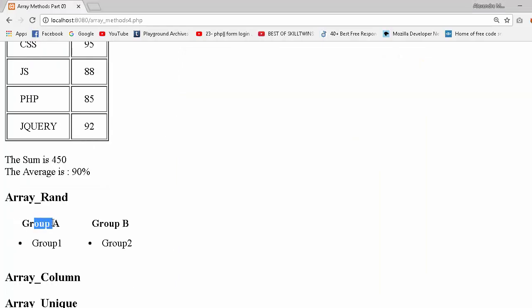Firstly, we have group A and group B. I will create two arrays. Each one has 4 elements, and I will take 3 elements randomly. I will select 3 elements randomly in group A and group B.